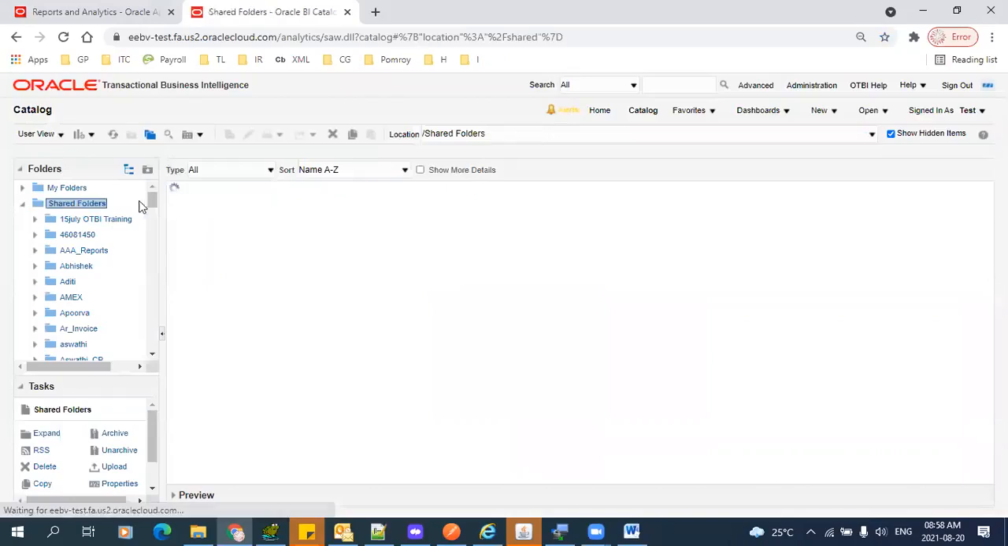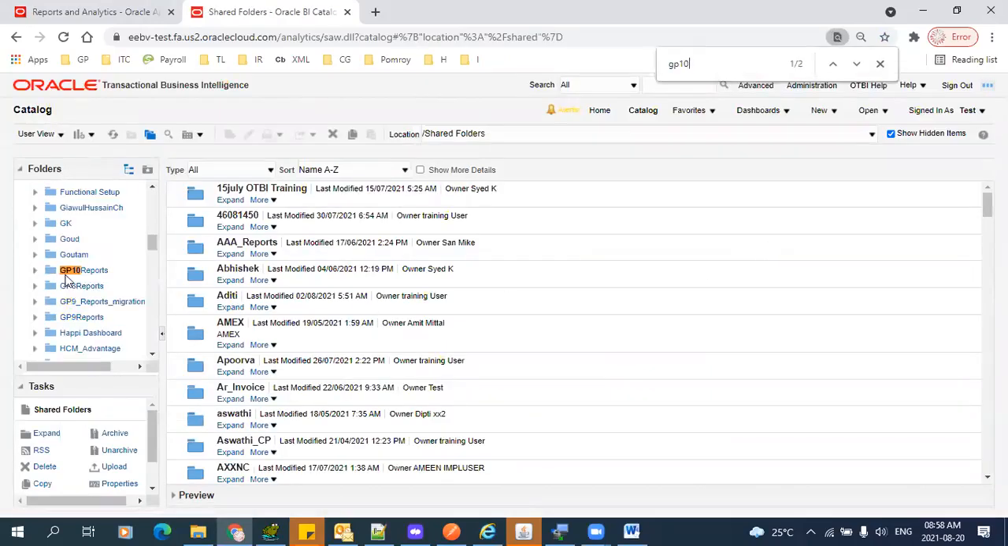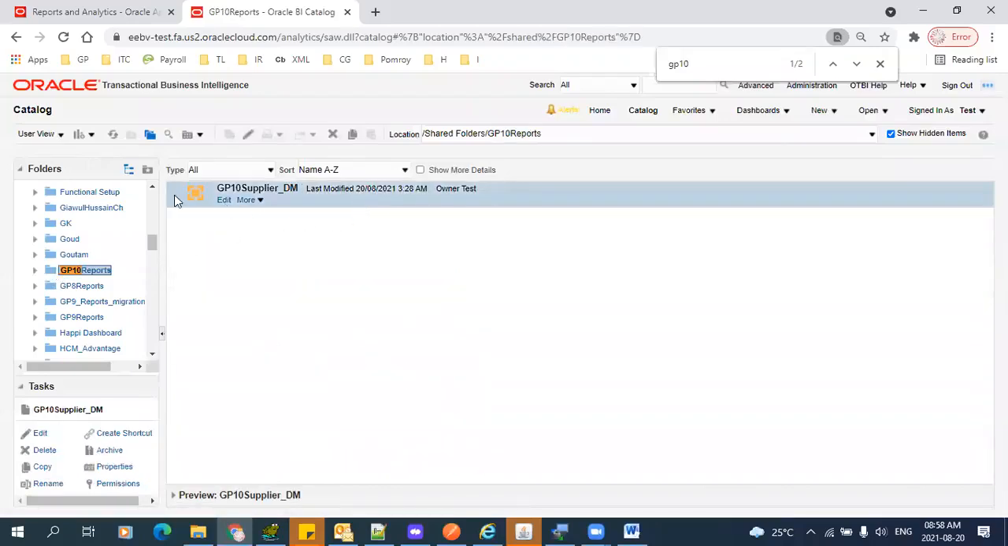Now we are in the shared folders, and in the shared folders the GP10 reports folder is available. This is your data model. There is an image available against each component. When you place the cursor on the image, it will show you the representation of that object. Now it is saying this is a data model. In the data model image, you can identify the square cut symbol. This is the data model representation.